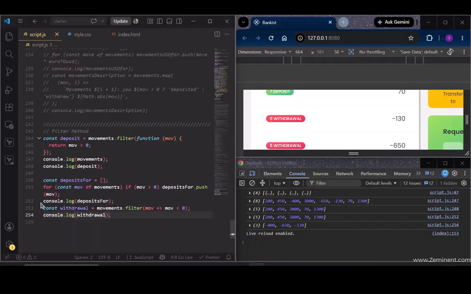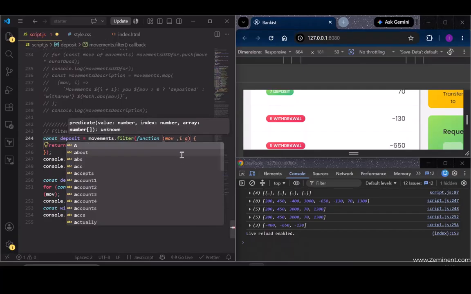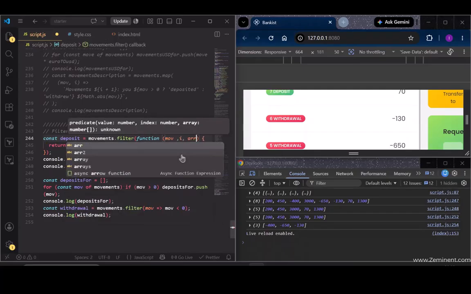And again, this callback function also gets access to the current index and the whole array, which is here the mov, i, and arr. So this was the second of the data transformation methods. That's map, filter, and reduce. And in the next video, we'll talk about the reduce.